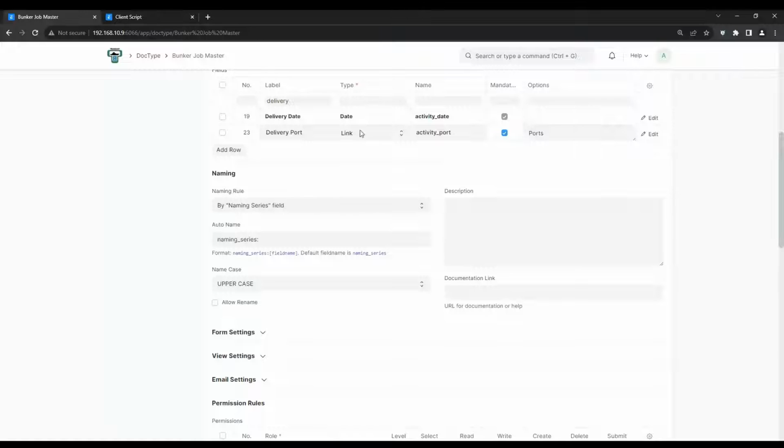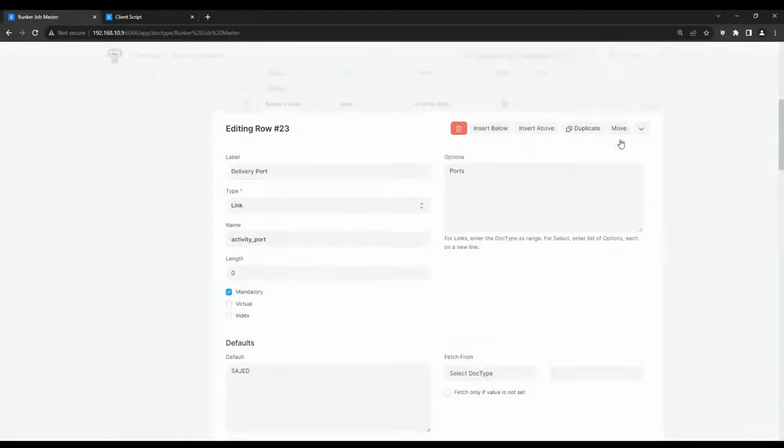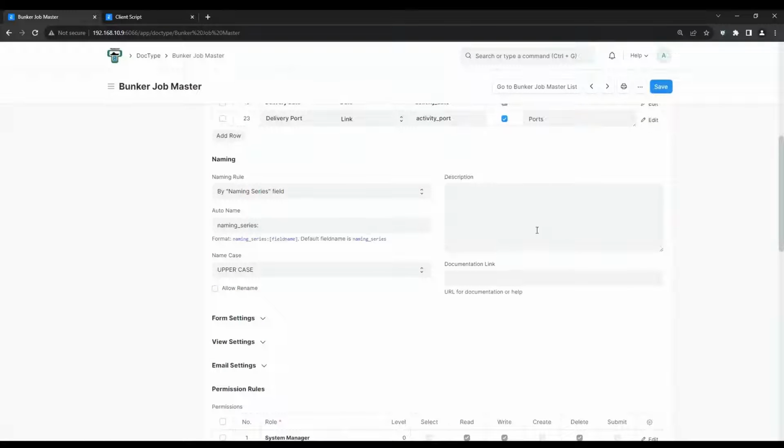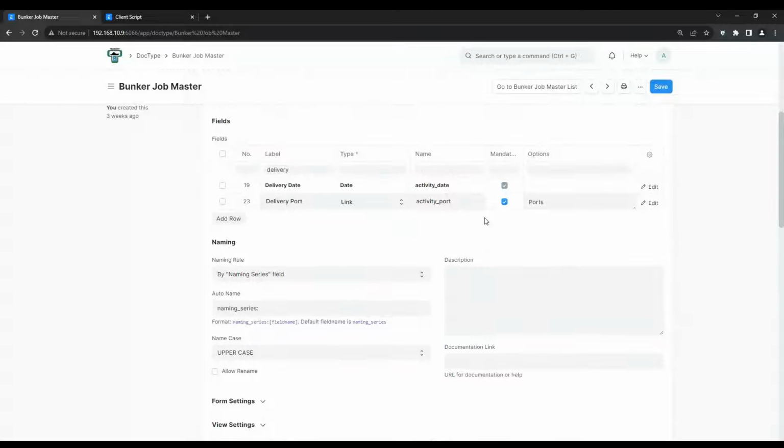Now, this field is linked to another doc type called ports. This is our master file of all the country's ports. Let us edit this field. The options box is where you define which doc type that this field will be linked to. And whenever a new record is added, I have set its default value to SAJED. Let me close this first, and I want to discuss first the ports master file.